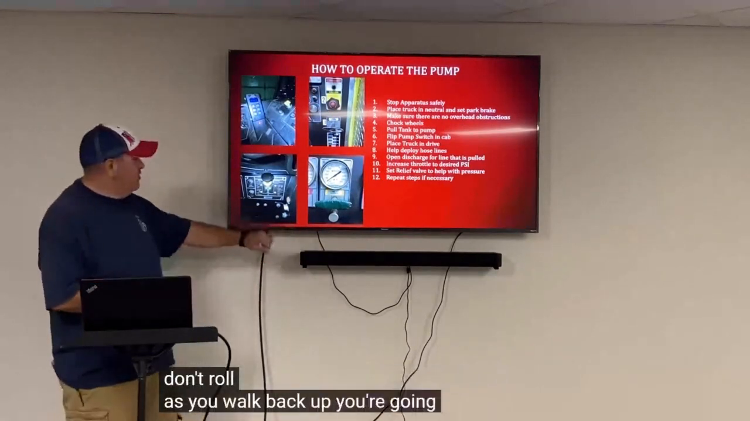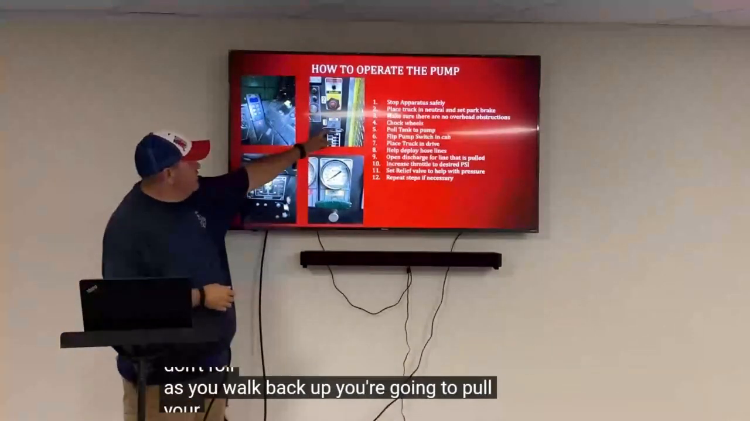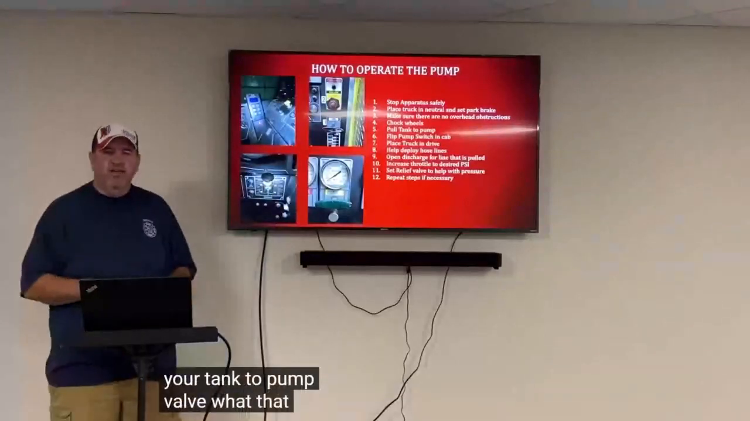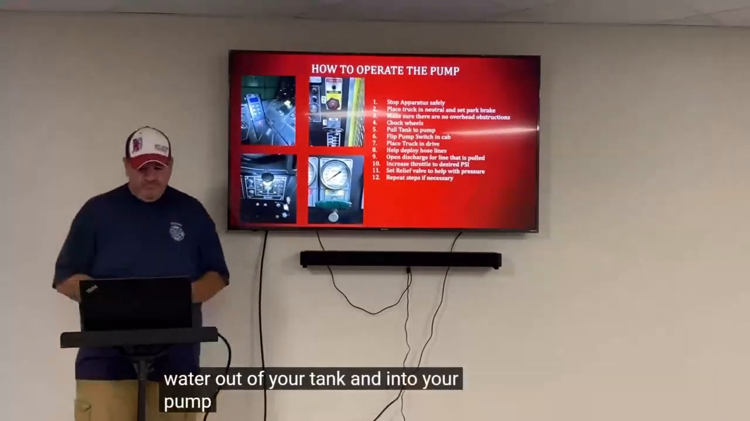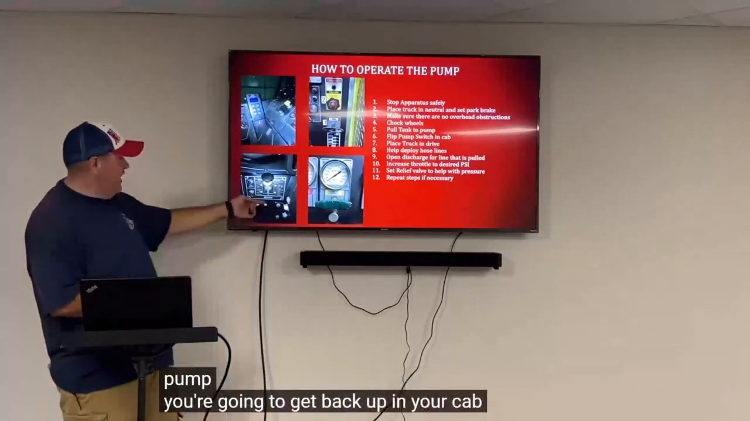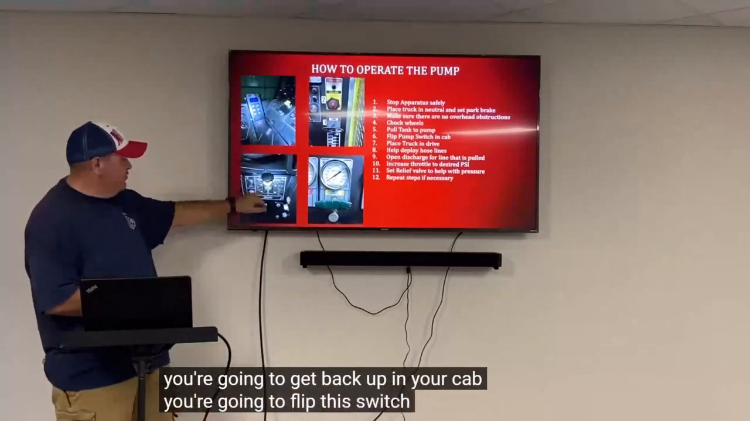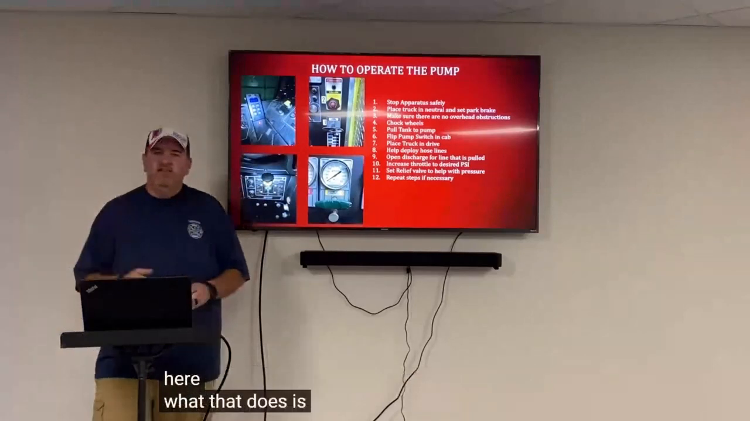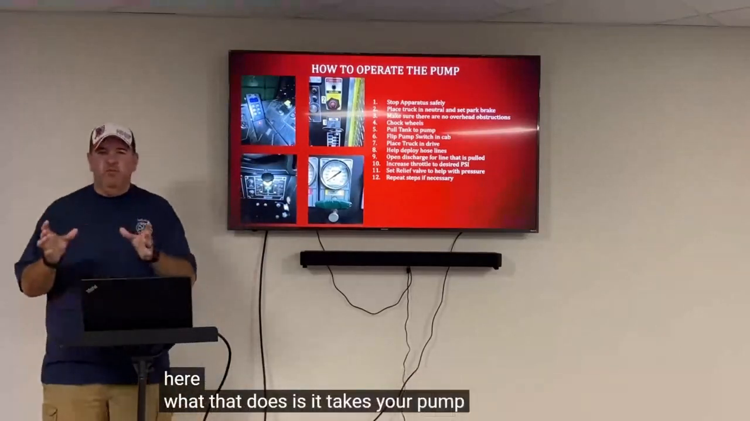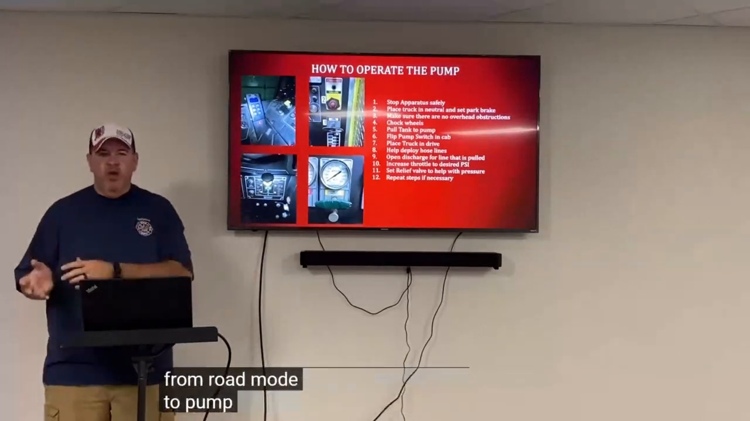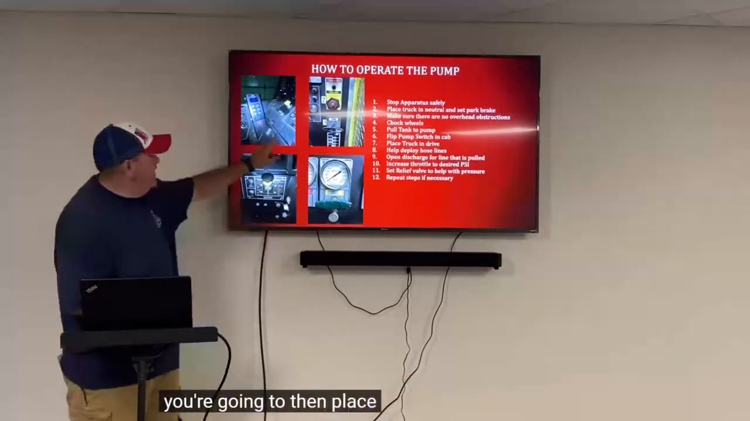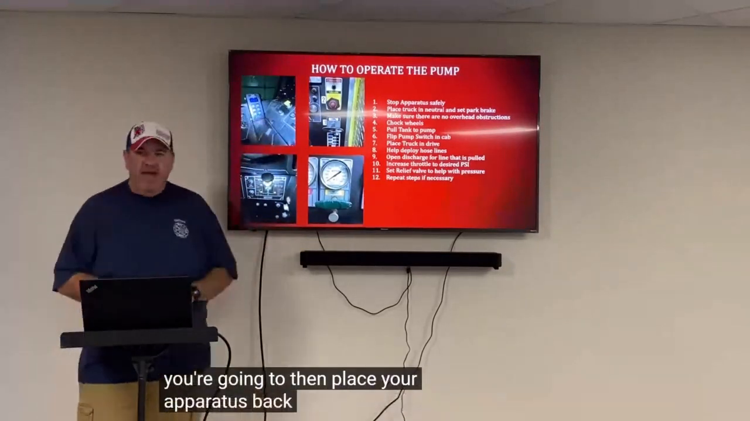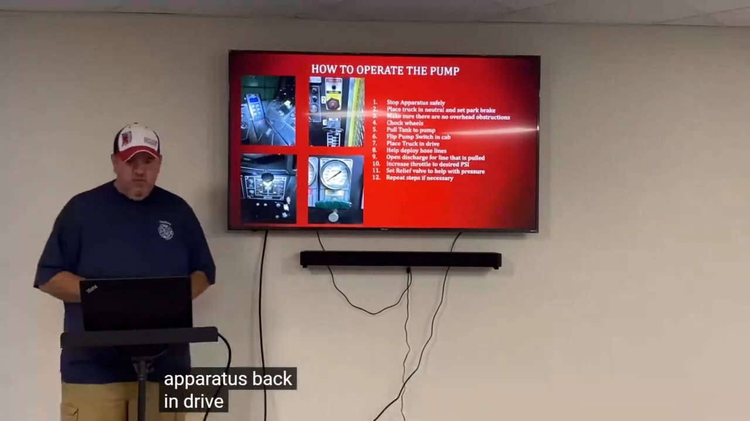As you walk back up, you're going to pull your tank to pump valve. What that does is it releases the water out of your tank and into your pump. You're going to get back up in your cab. You're going to flip this switch right here. What that does is it takes your pump from road mode to pump mode. You're going to then place your apparatus back in drive.